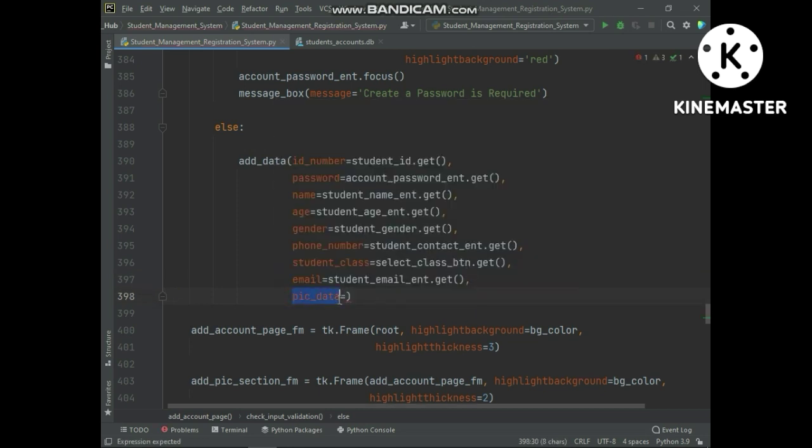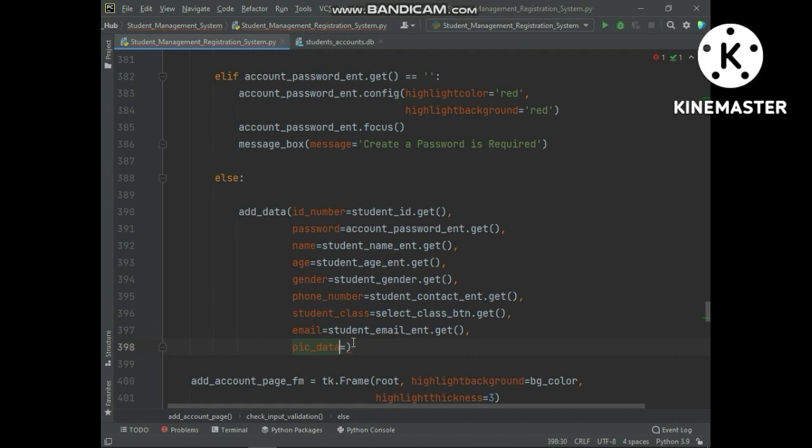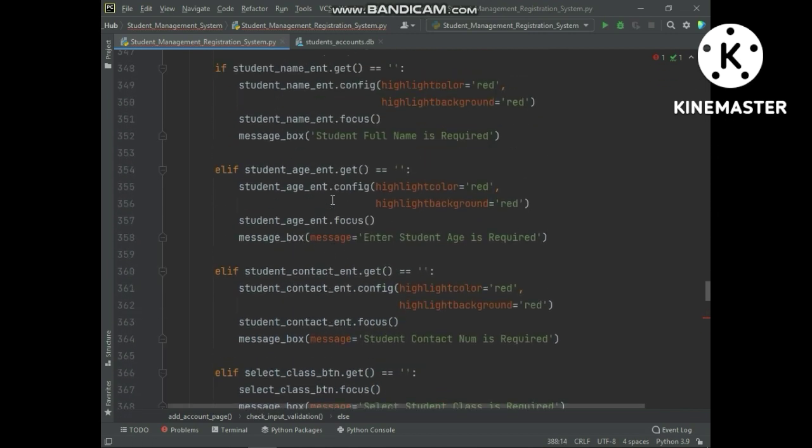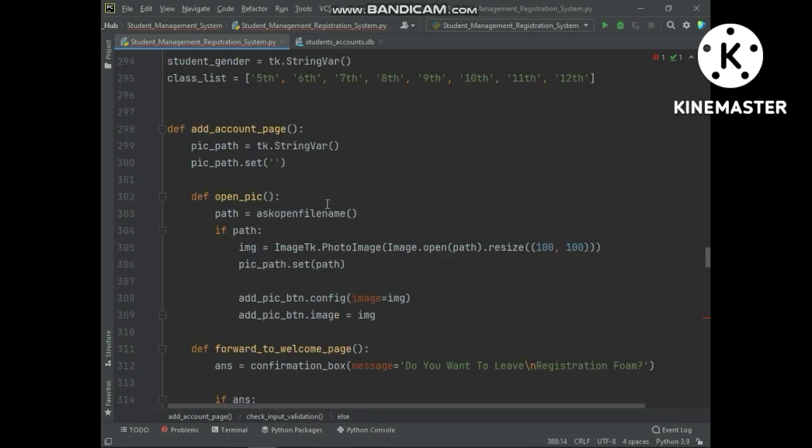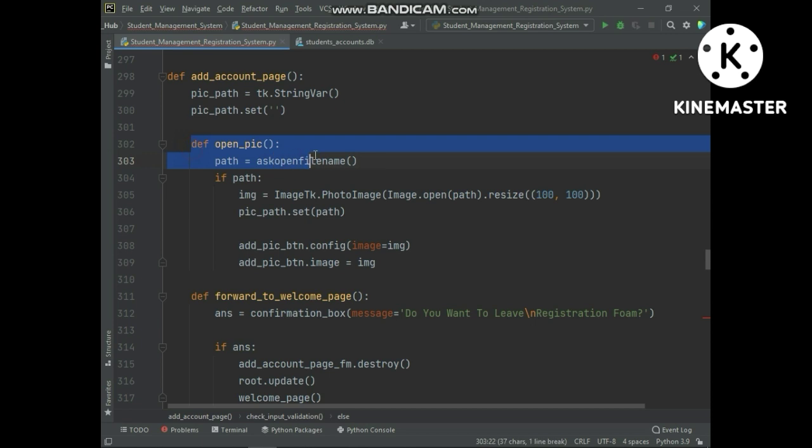Now we need the student picture binary data to pass the pic_data argument. Now let's see how we will get the student's opened picture binary data. In the previous video, we created the open student picture functionality. And we were storing the student's opened picture path in this variable. Simply using the student picture path, we will get the picture binary data.